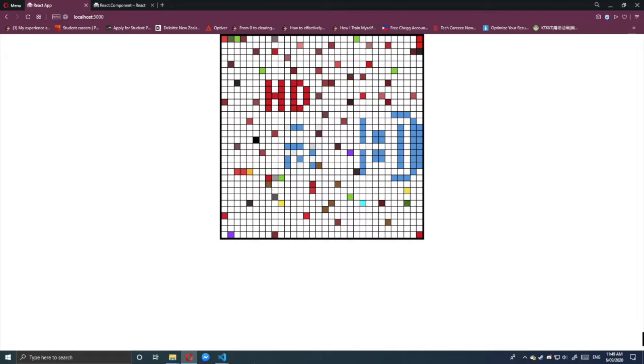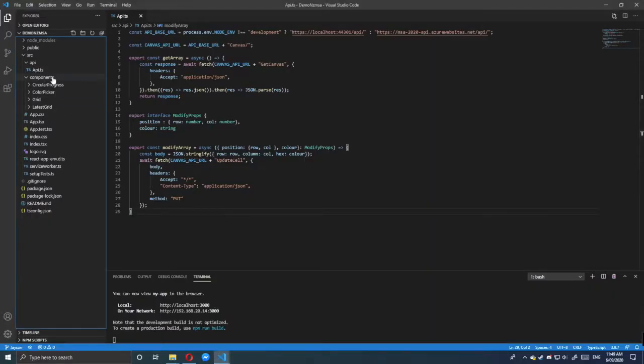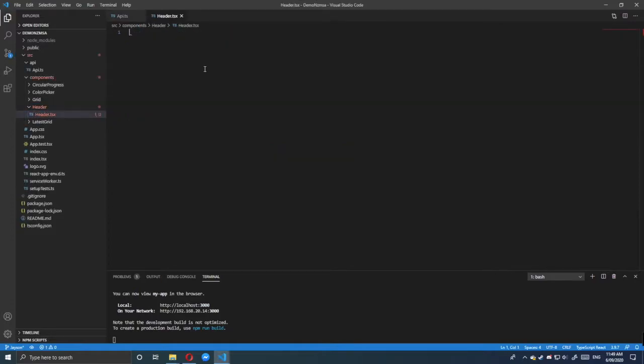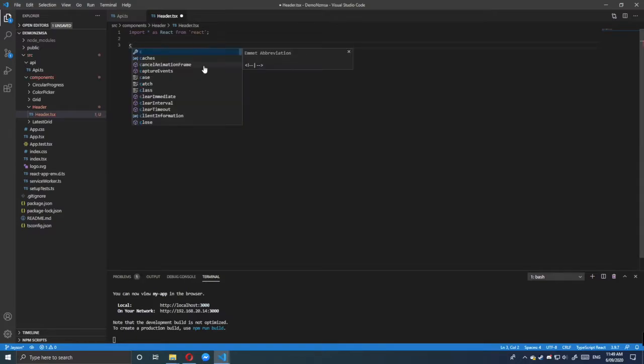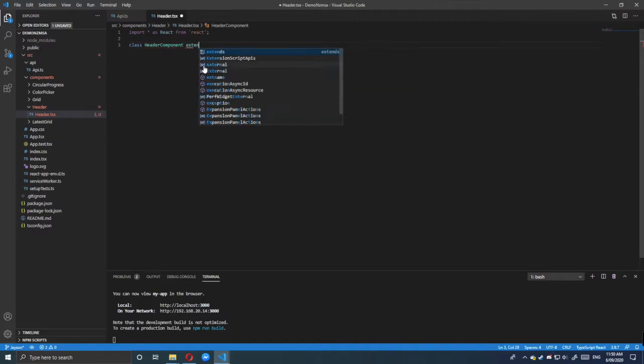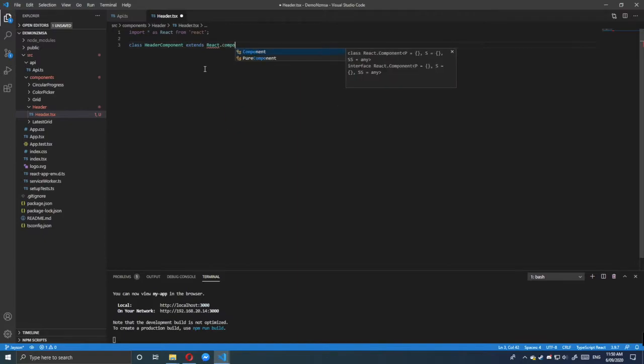So we'll get right to making the header component. First, we'll make a folder for the component. We'll name it header. And then we'll also make a new file called header.tsx. And as with all the components that we've been making, we're going to import all as React from React itself. And then we'll start by defining the class of the component. We'll call it HeaderComponent, which extends React.Component.